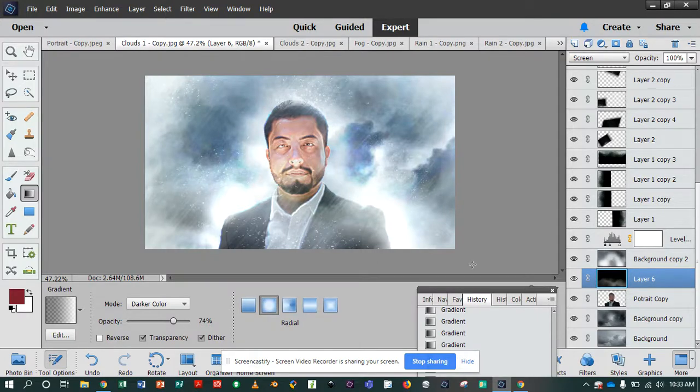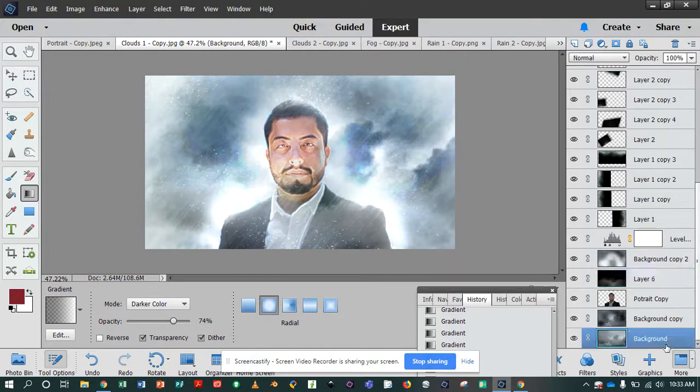I'm going to do one more maybe here. Just looking at it. Okay. So merge all the layers. And you do this by clicking on the background layer and select merge visible. So all our layers are wide open. We're going to come right down to the bottom one.